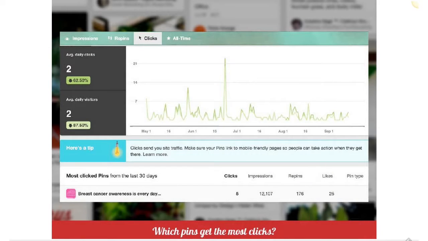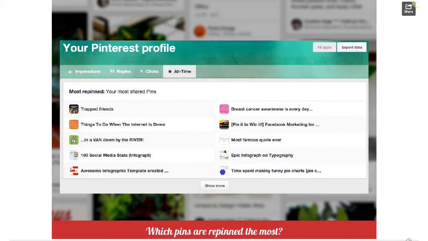The next report we're going to get into is clicks. So these are people clicking on your pins, clicking on your boards, clicking on your profiles, and mostly it's going to be focusing on the pins because that's what people click on. Okay, and then if we go to the Pinterest profile, right? So we're still looking at the profile.